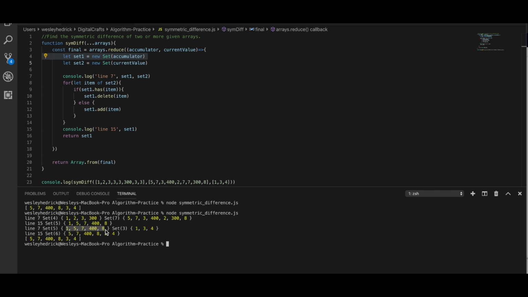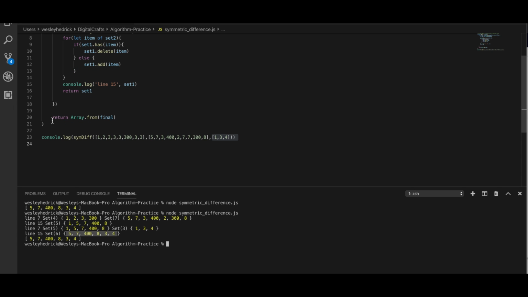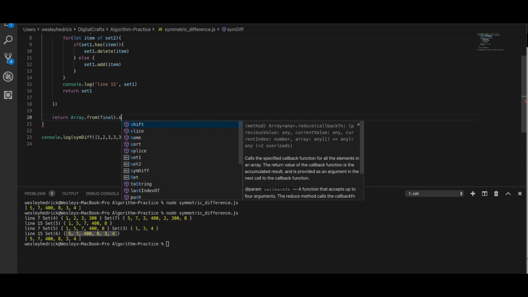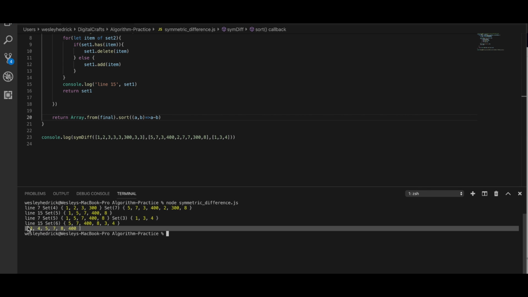Accumulator now equals this, and then we're evaluating the last array, which we turned into a set. Because we returned a set on line 15, of our final iteration, we needed to turn it back into an array using the Array.from. If you want to make it even nicer to look at, you can use sort. All right, here's the result. We have a nice array in ascending order consisting of the symmetric difference between all these arrays that we passed in here.